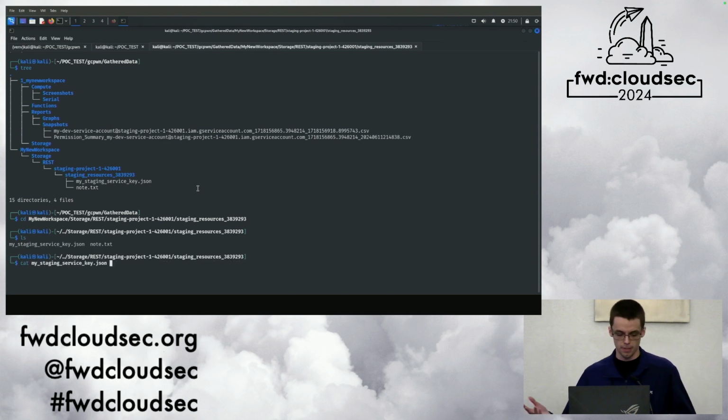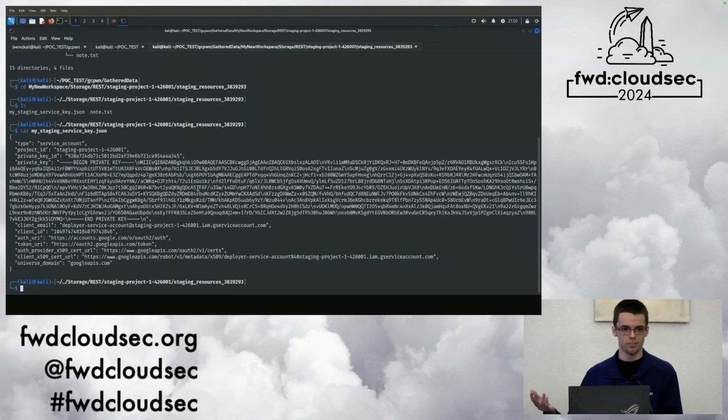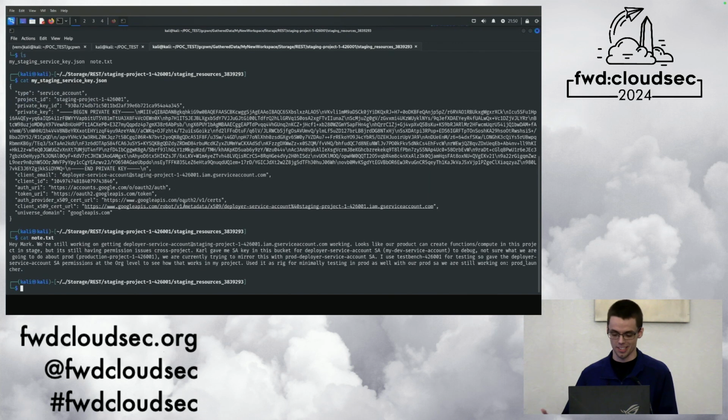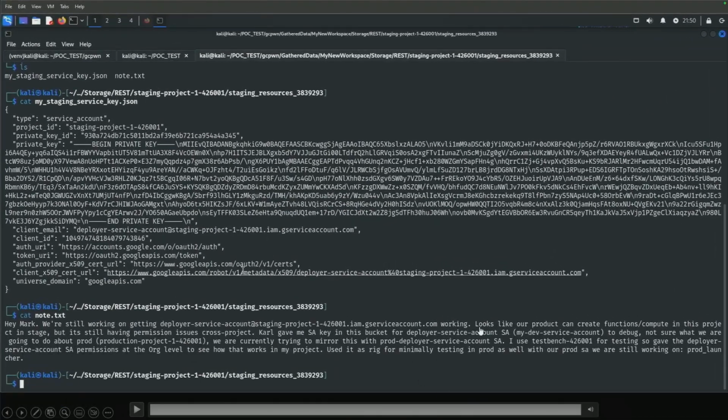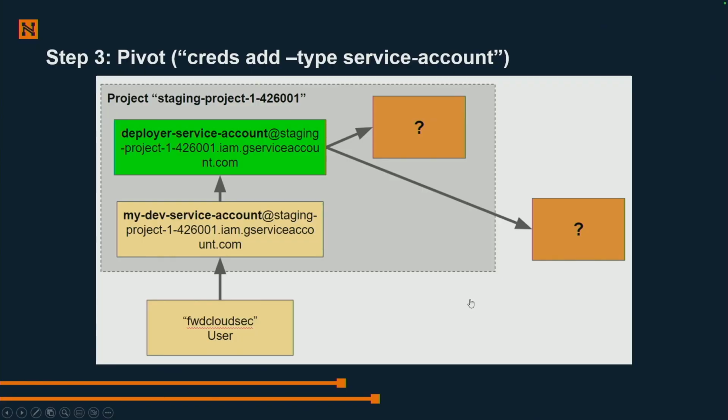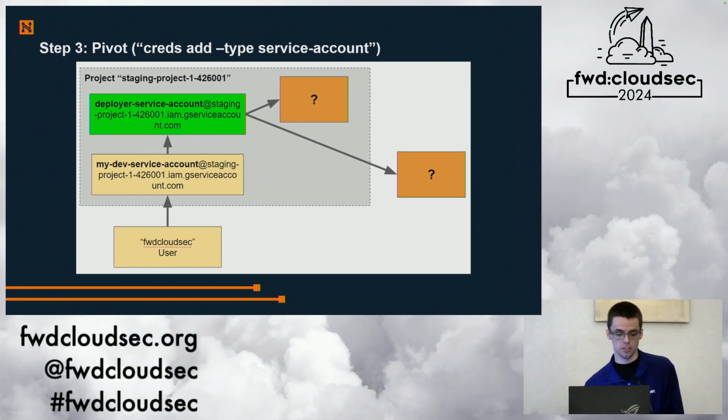And so we have this bucket, we cat the files. Oh, it's another service account key, right? And then there's a note here that I'm not going to read fully, but it basically gives you 2 more project names. Okay, and so at this point, we have our MyDev service account, and we have the service account key for the deployer service account, all within the same project.